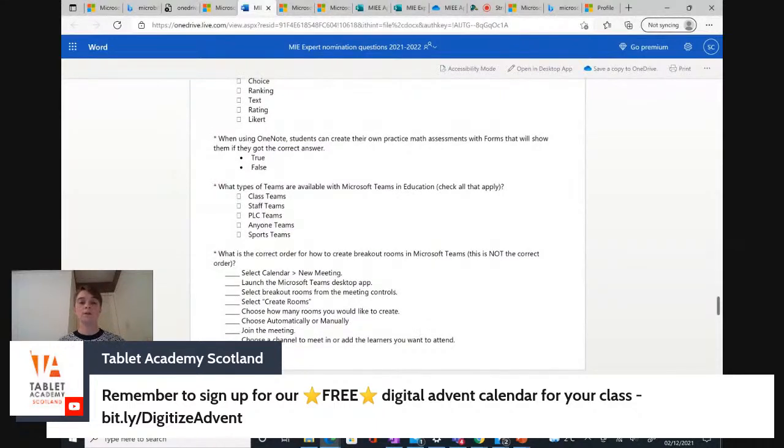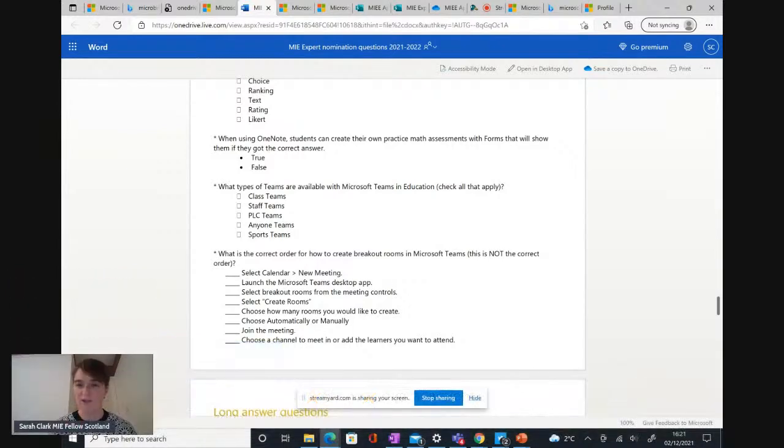Now, I use Glow in my school, and we don't have breakout rooms accessible to us that we use with our students. So this is not something that I am using all the time, and I was a little bit thrown by this. But this application is for people who have access to all tools, and some tenancies might not have access to all of them, but they're asking questions about all the tools that are available within Microsoft.